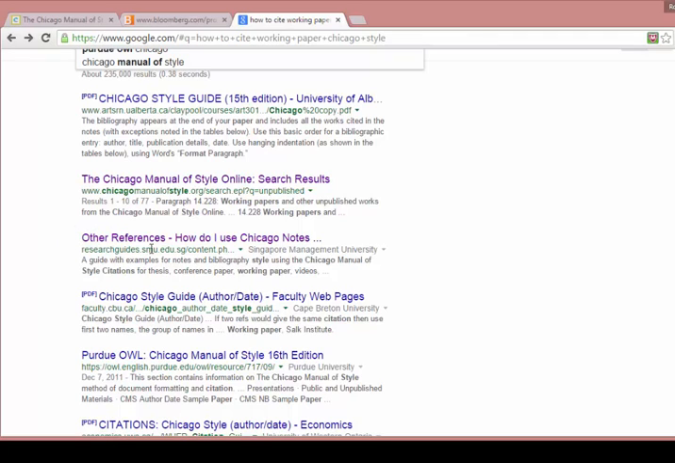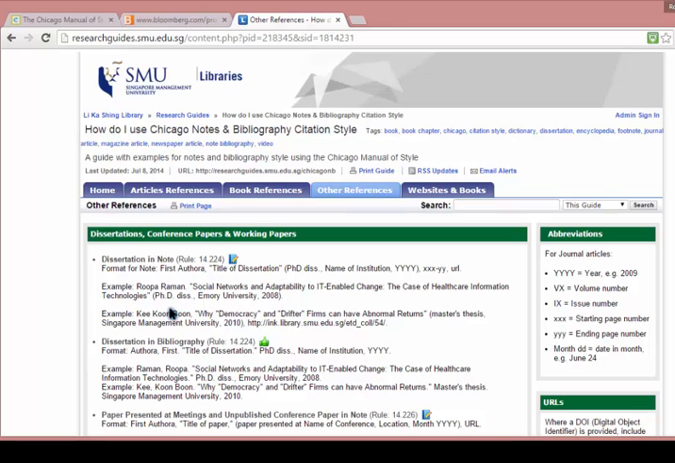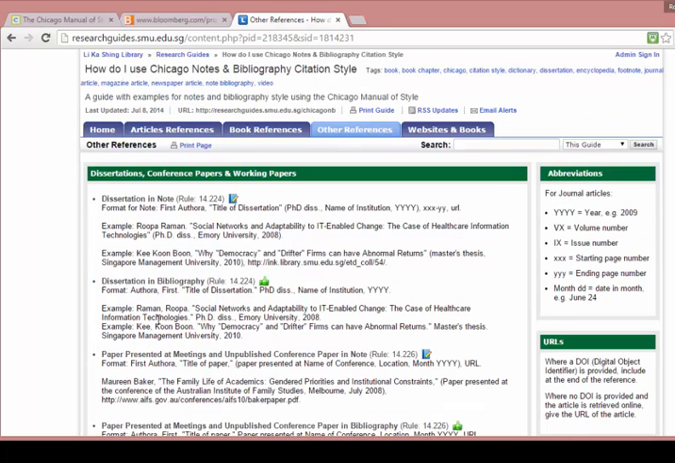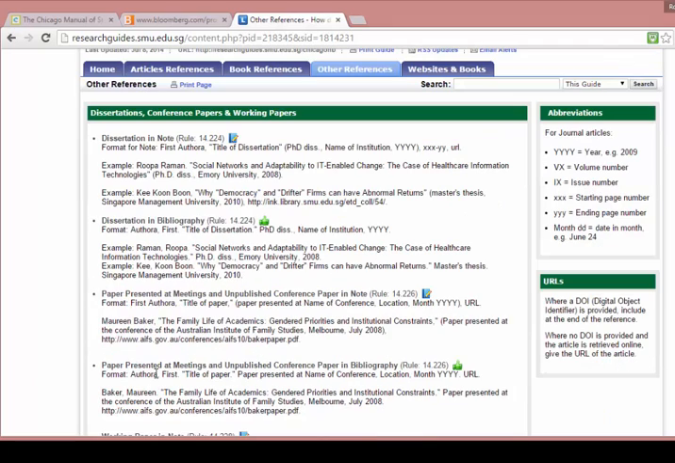But look for .edu sources. These are usually writing centers or library pages at universities that teach students how to cite sources. So this is just one example. You could look, okay, this is how you do dissertations, conference papers, and working papers. And you could find the example that you're looking for, and that, of course, is free. So that's another way to do it.